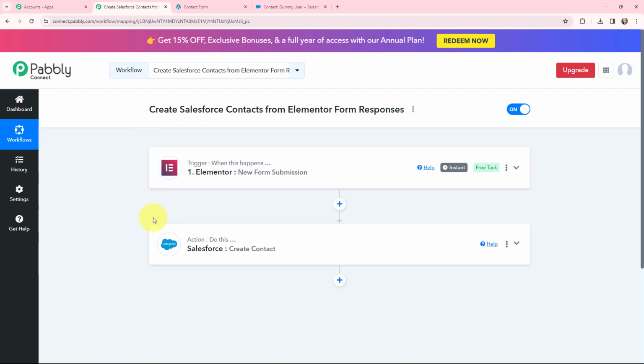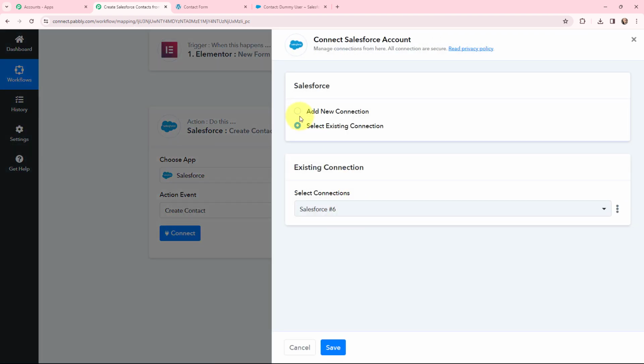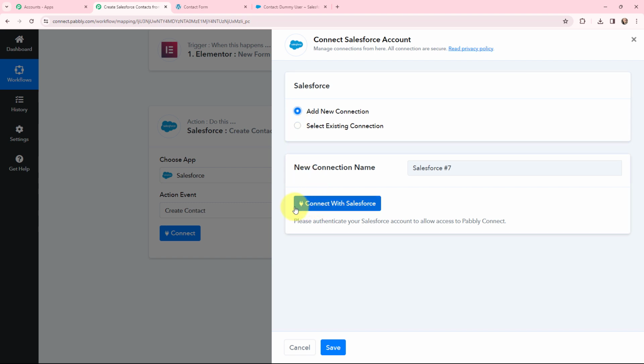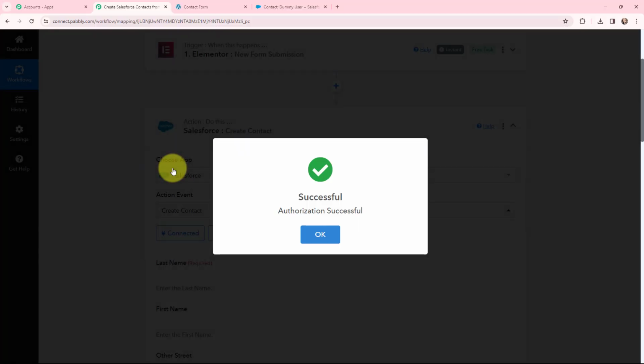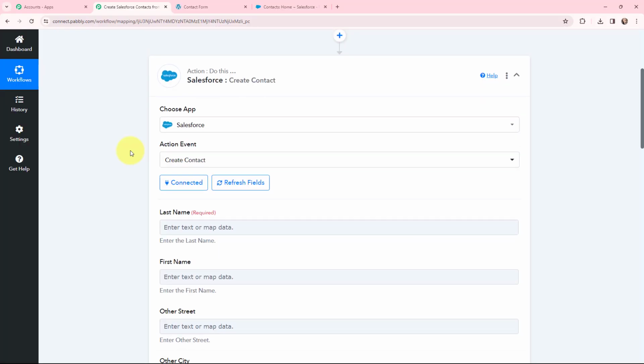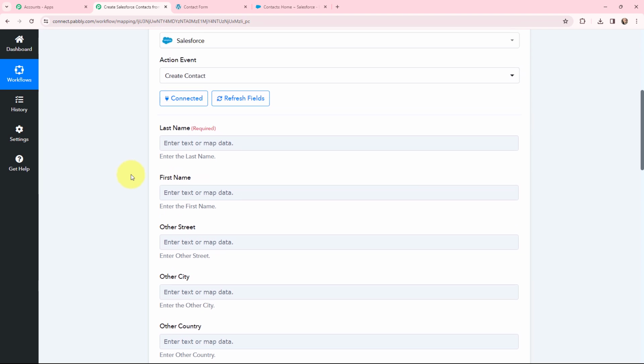So as I've got the details, now by using these details, I want to create a contact in Salesforce. So in order to do that, here I'm going to click on Connect. And now to add a new connection, you just have to connect with Salesforce, and I've already opened Salesforce in one of my tabs. Here I'm going to click on Allow as this is a secure access. And here you can see that Salesforce and Pabbly Connect is successfully connected.